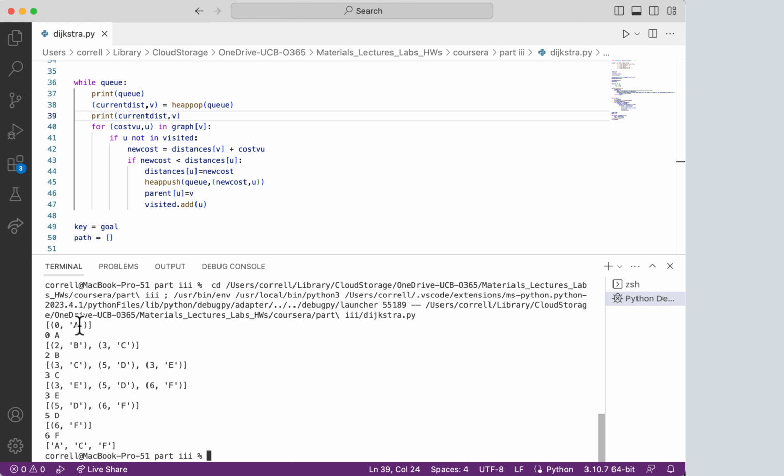So the first entry on the heap is the node A at cost 0. It then discovers nodes B and C at cost 2 and 3. It will pick the one with the lowest cost, which is node B, discover the nodes D and E. Now the heap is being sorted again, and you see it has nodes E, D, and F at cost 3, 5, and 6.